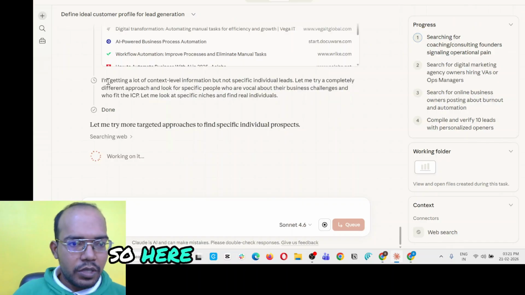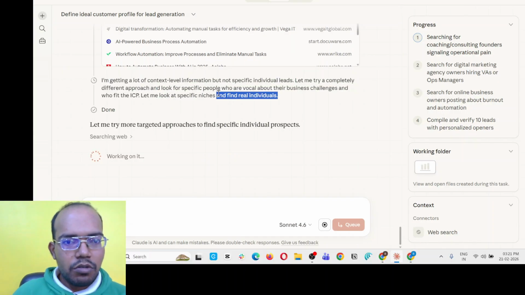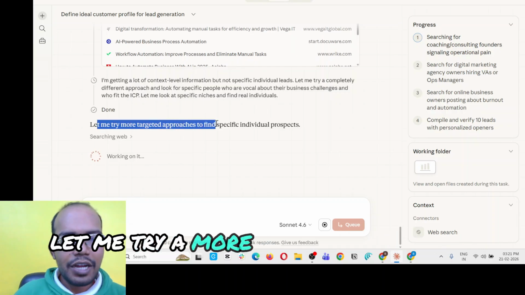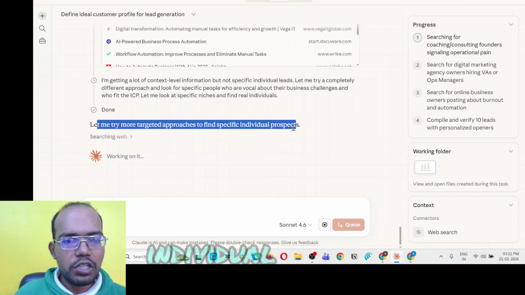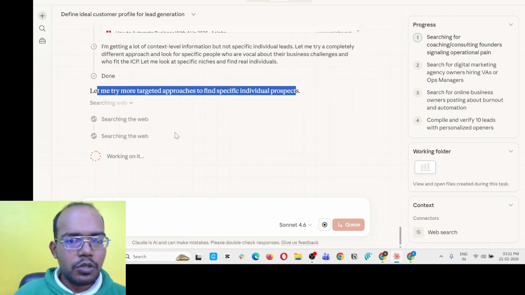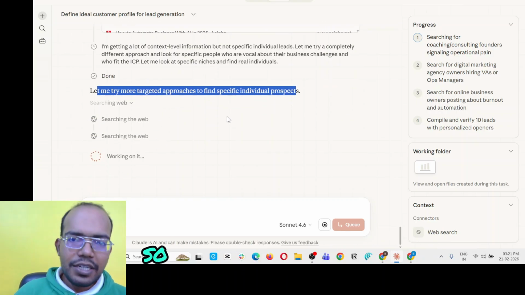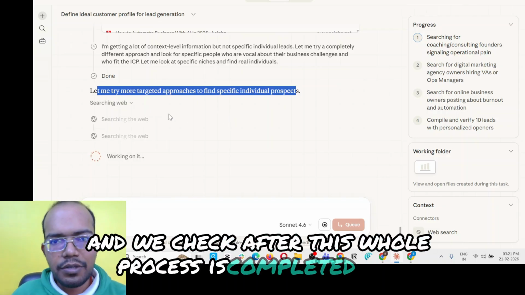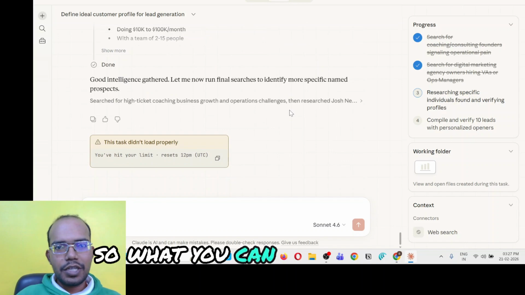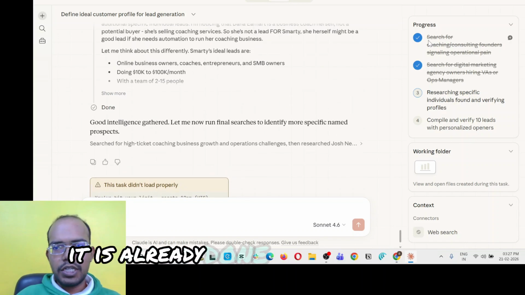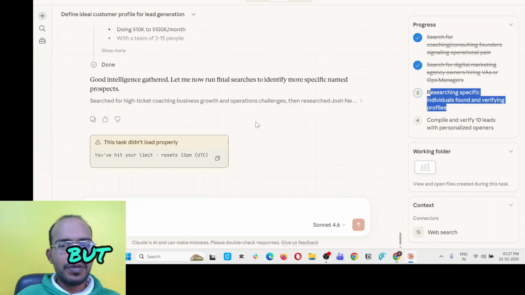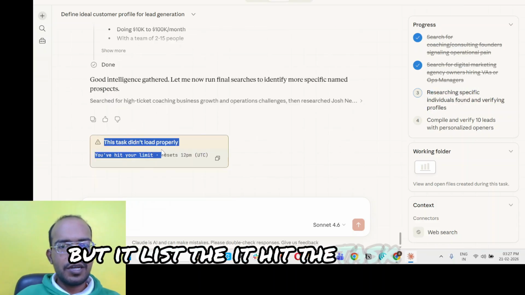So here it is done with that. Let me take a look at a specific niche and find real individuals in this sense. Let me try a more targeted approach to find specific individual prospects. So now it is searching on that. Let it do the work and we will check after this whole process is completed. Okay, what you can see over here, it has already done these two things. Now it is working on the last one, but it hit the task limit.